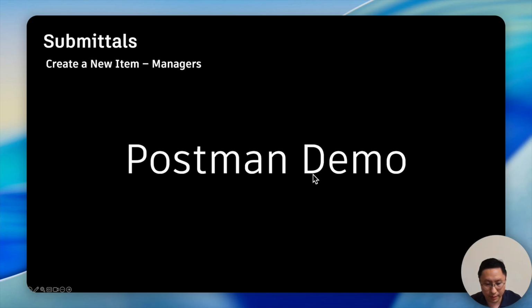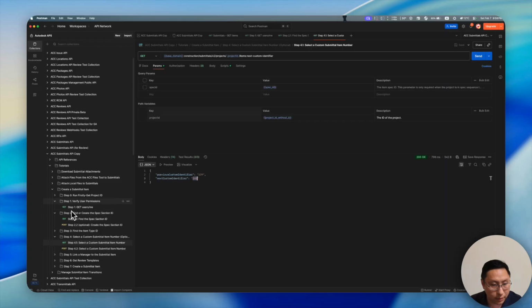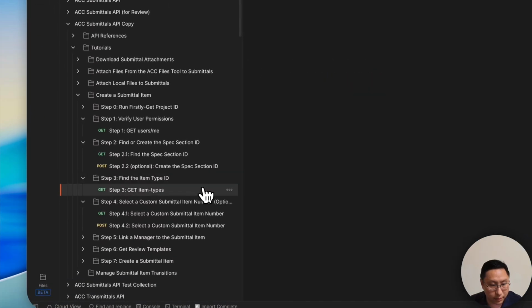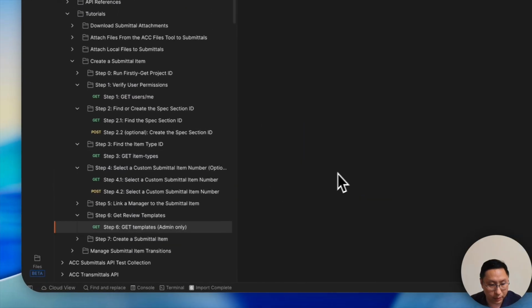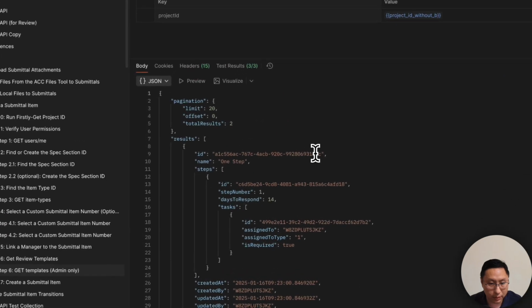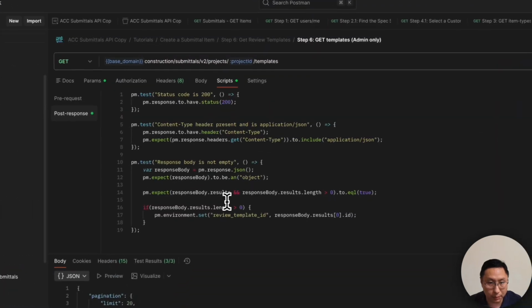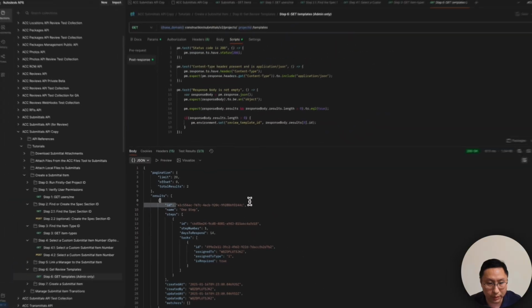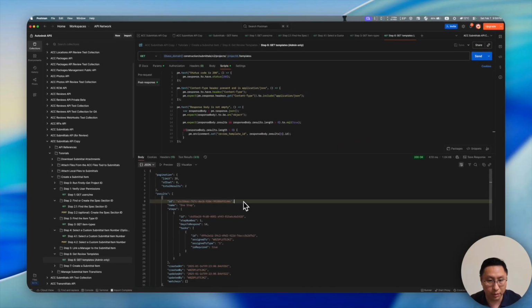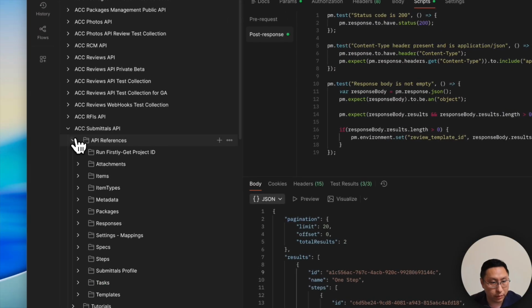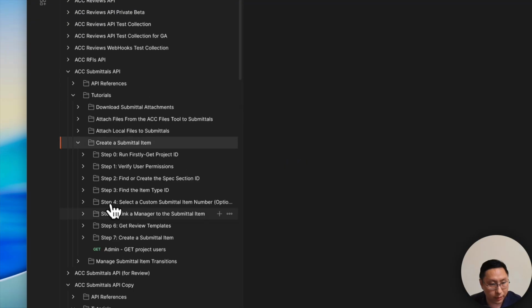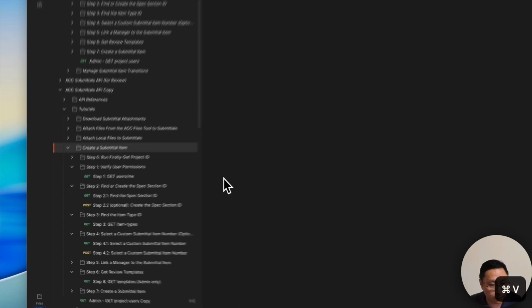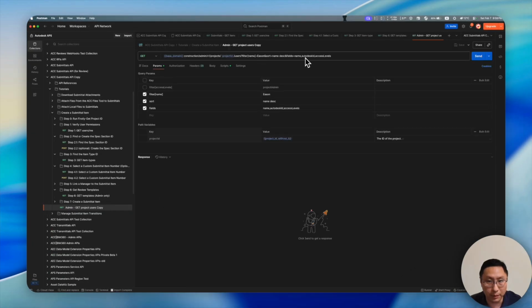Okay, let's do it in Postman. And first is the item type. We call this endpoint. And review template. Gather this one. And here, because we will take the first one as an input, we have a script that will automatically set those values. And one second for the responsible user. We have a cheating step here and copy it to here. Then we call the Admin API.